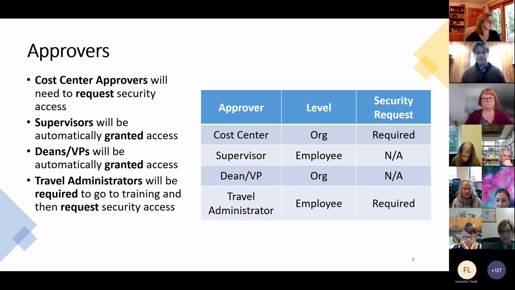all those employees. Before travel administrators can be granted access, they do have to go through training, and I will go through the training slide. I think it's 3 slides away to walk through that. But I just wanted to say, we will reach out to all of these folks. So expect an email from us if you are a cost center approver or a travel administrator. We'll be reaching out to ask that you submit your security forms as soon as they are ready. We're hoping that they'll be ready later this month. And we'll start collecting that data, and then we'll be able to load that all into the system as we go live.